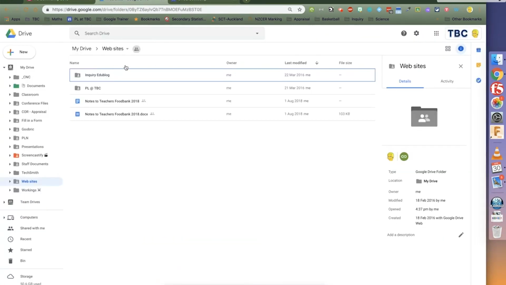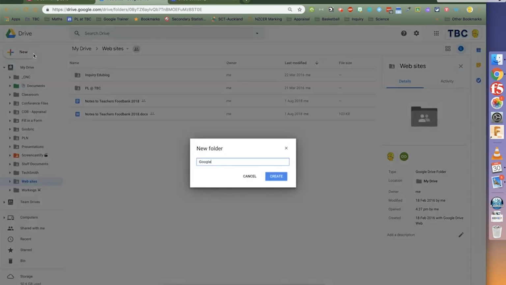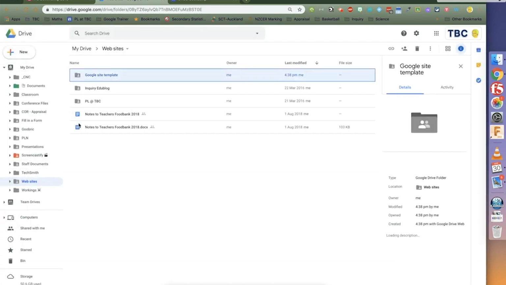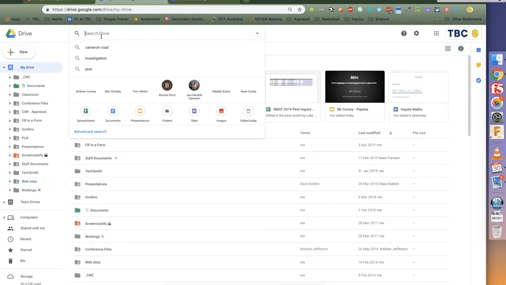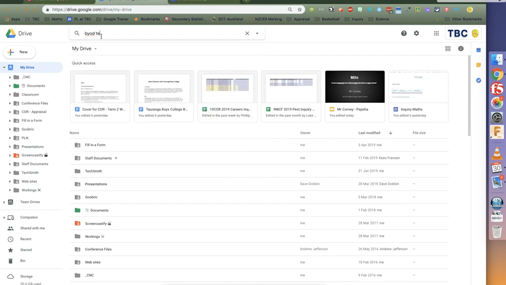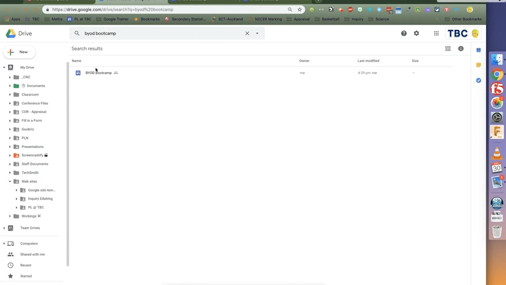Step two, add a folder in your Google Drive, and let's call this Google Site Template. Okay, so now I've got that folder. Step three, find that Google site in your Google Drive. So there it is, and you are going to drag that into the folder that you just created. Obviously I've got too many folders here, but here we go, drag that in, Google Site Template.